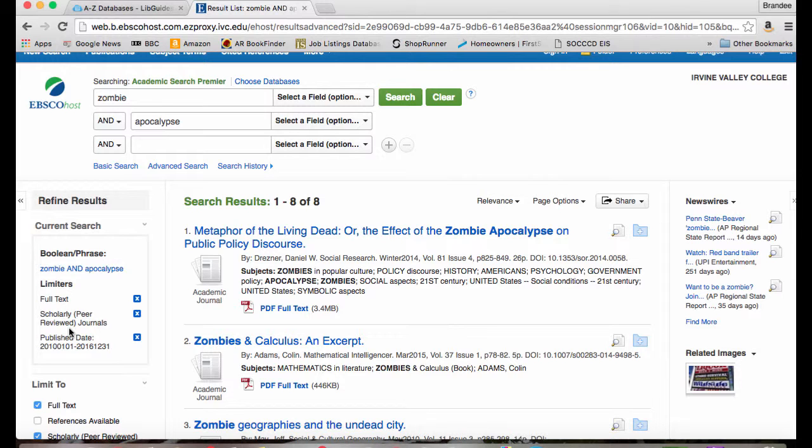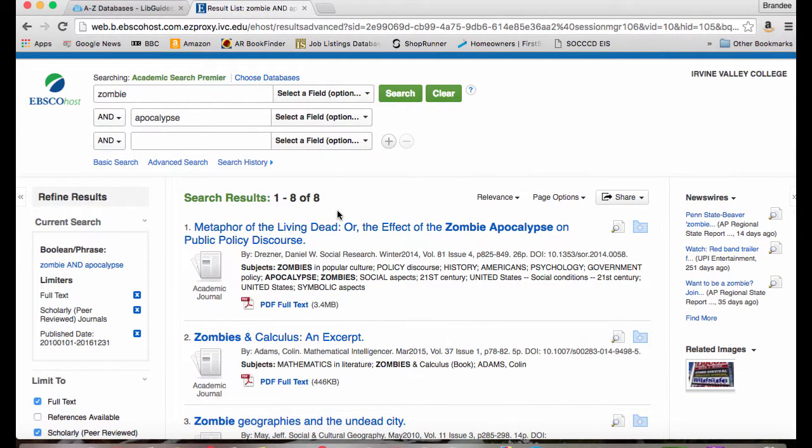So that's a great option because it allows you to tell the database what kind of articles you want to search for rather than going through individually on your own and deciding whether or not an article is academic or is it popular. So is it scholarly or is it popular? As you can see, there are 8 peer-reviewed articles in this database on the zombie apocalypse.